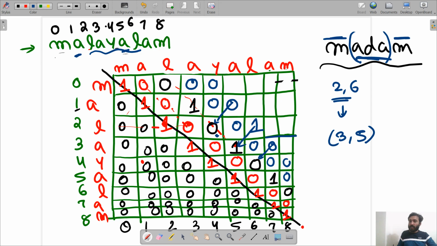Move forward. Characters itself are not same. Now move forward. Are the characters same? No. No. No. No. No.